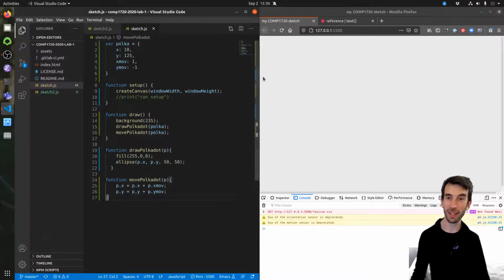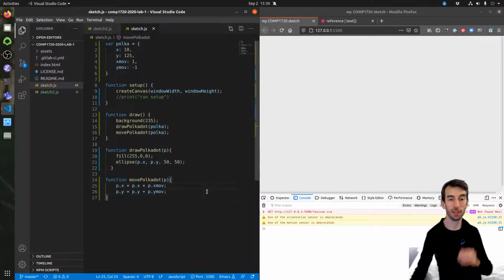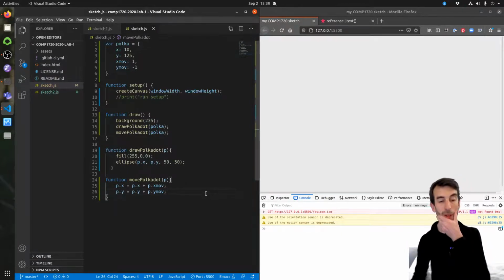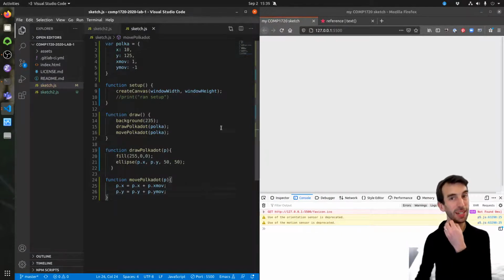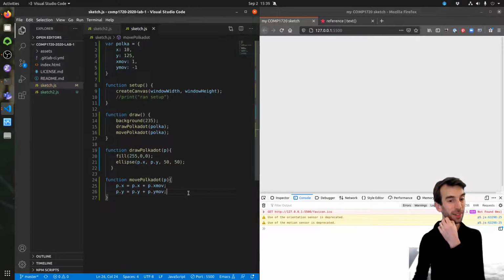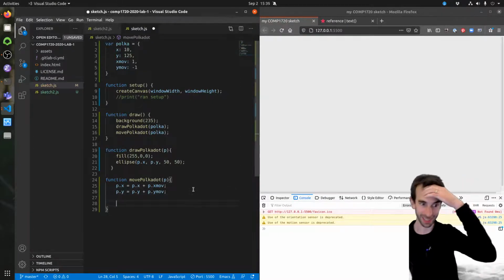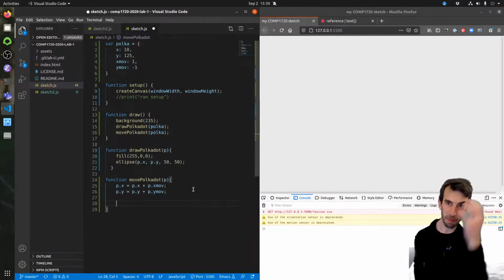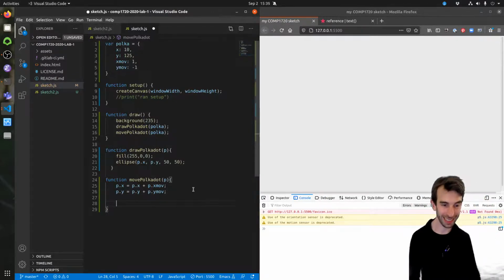That's pretty good. But my problem now is that my polka dot has disappeared. So I need to do something so that it never disappears off the screen. And what I'm going to do, I'm kind of making this up as I go along. I haven't really practiced this. I want it to kind of bounce off the edges of the screen.